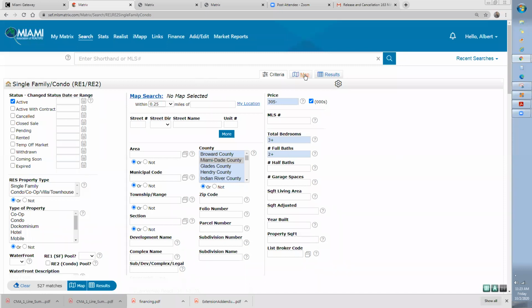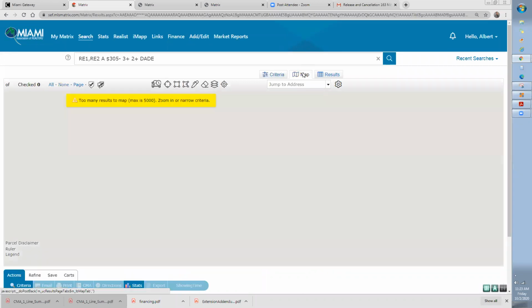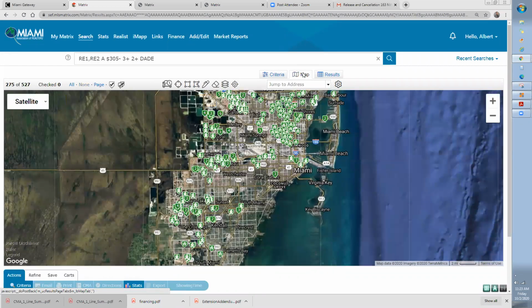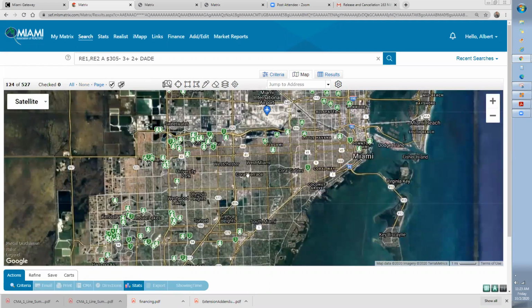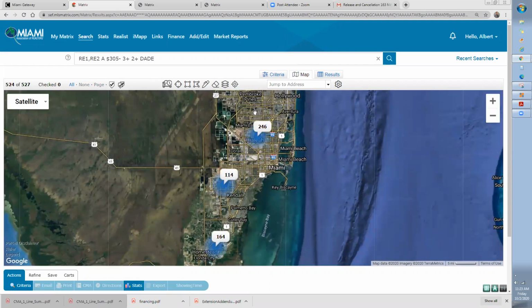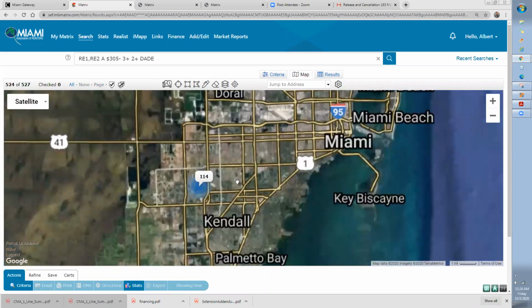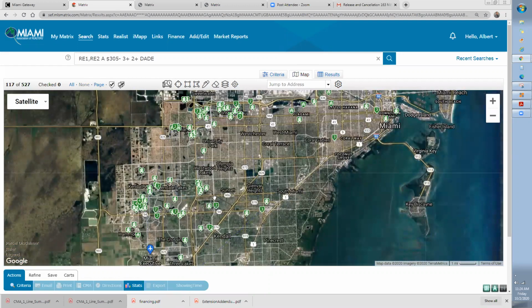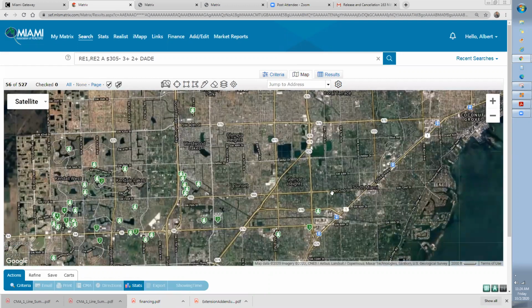Oh, and the map. I forgot to show you the map. This is how you use the map. Once you put in the criteria that you're looking for, you can click on map. And when you click on the map, you can zoom out to show how many properties there are. Obviously, when you zoom out, it's just going to give you numbers in the areas that there are properties. But the closer you get, you'll be able to see the avenues and the streets on the map.